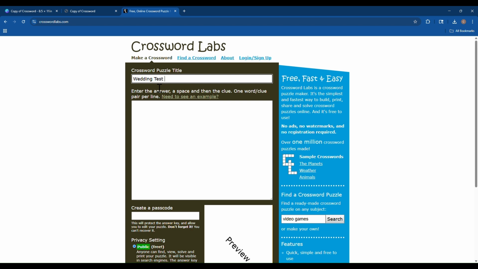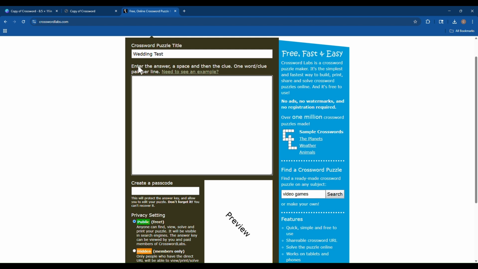So I'm going to type in a title. I'll just say wedding test. Now here I want to show you how to drop this in. So I've got a list copied from Word. You can capture this in any type of program where you can capture a list, like Word or WordPad or something like that. It doesn't really matter. You can also type directly into this. The key thing is you want to enter the answer first, put a space, and then list the clue. And you do want to put one word and clue pair per line.